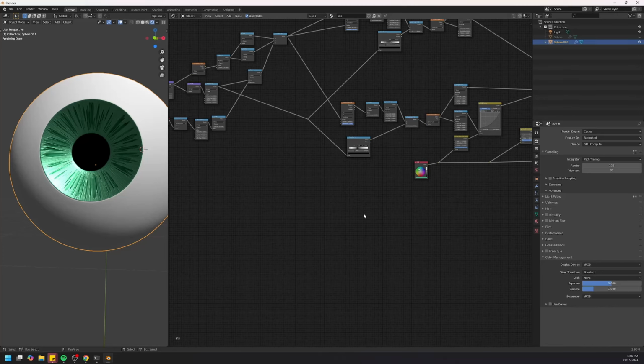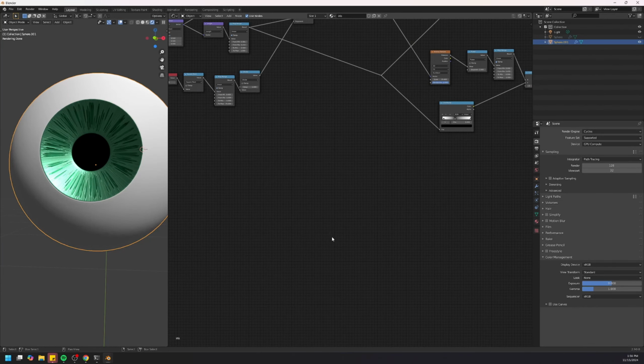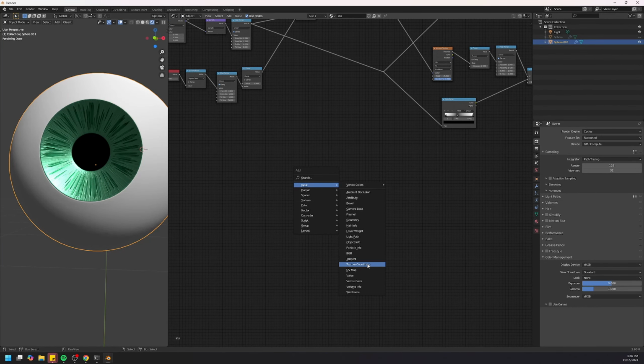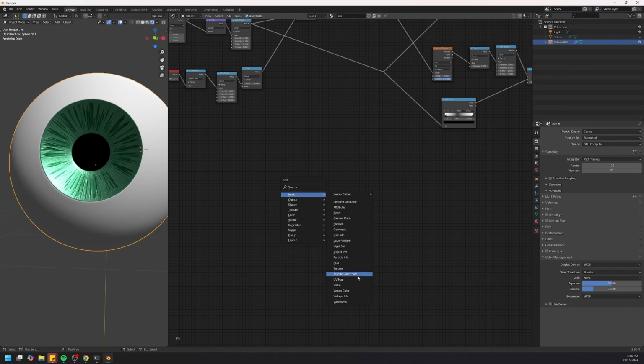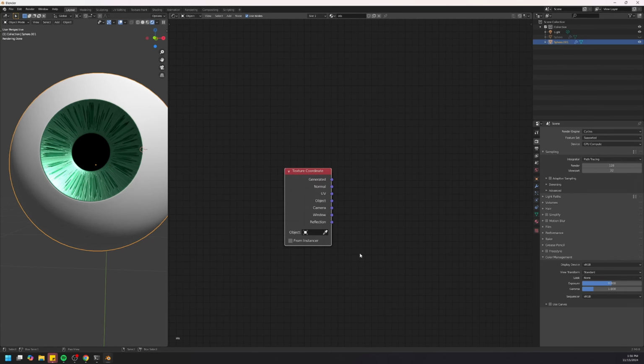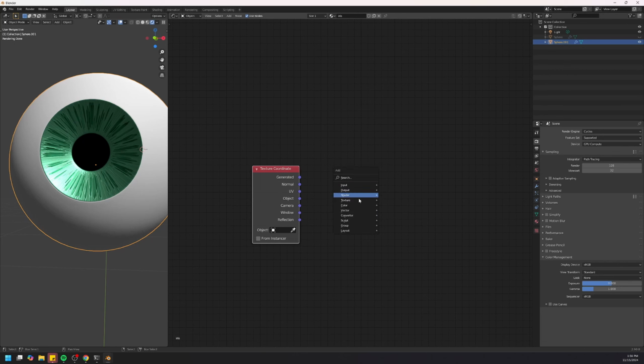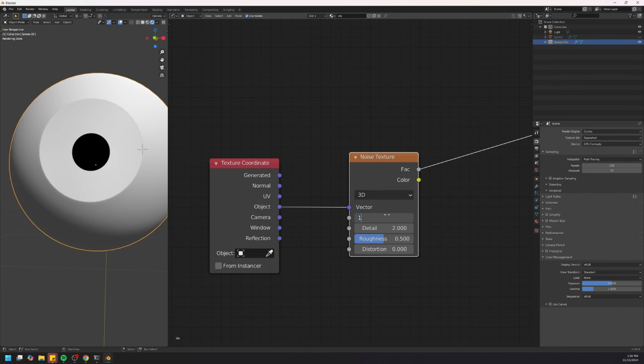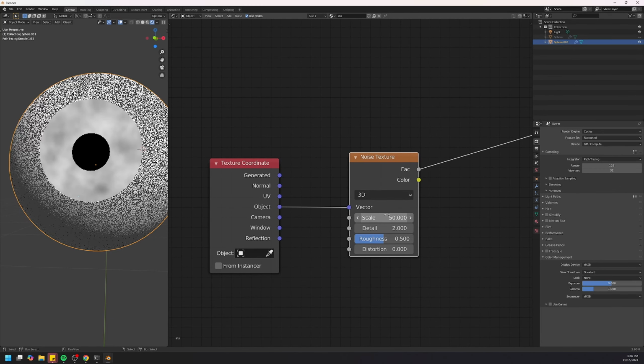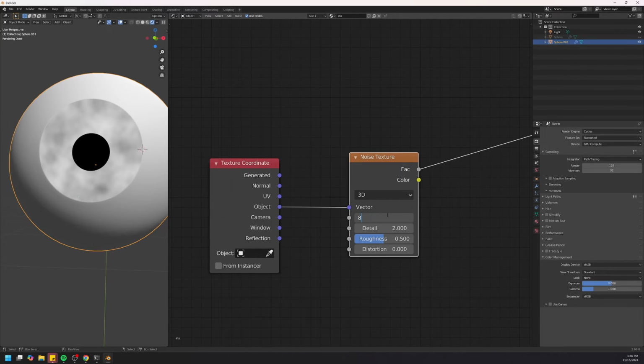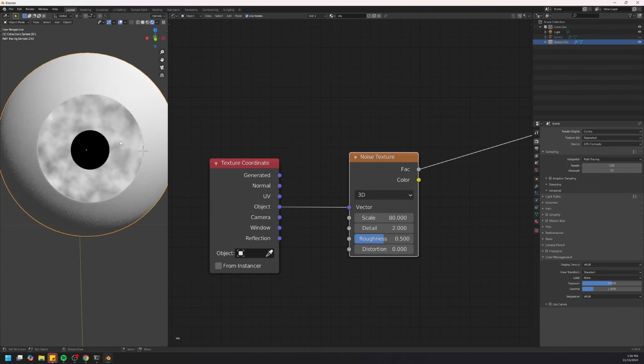Let's go back around here. And this time we will create a texture coordinate. There we go. And we will use the object texture coordinate here. Okay. So create a texture, Voronoi, maybe noise. Yeah, noise is better. In this case, let's say 50, 80. Yeah, I think 80 is good.